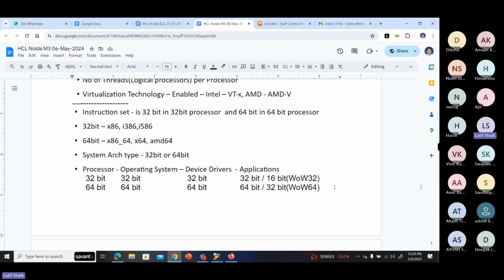But there are a few things we have to check, compatibility kind of stuff. If you have a 32-bit processor, you have to install a 32-bit operating system. You cannot install a 64-bit or 16-bit operating system. Compulsorily, on a 32-bit processor you have to use a 32-bit operating system and 32-bit drivers. Like if you have a printer, you should download 32-bit drivers only, not 64-bit. And for application support, again only 32-bit based applications can run.